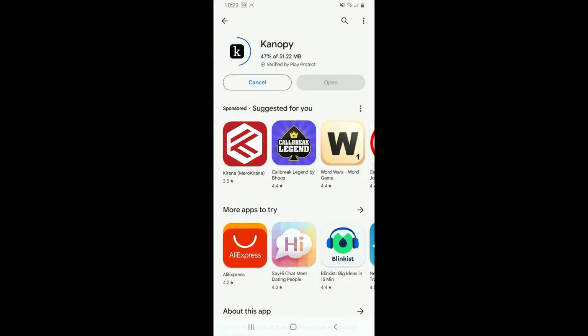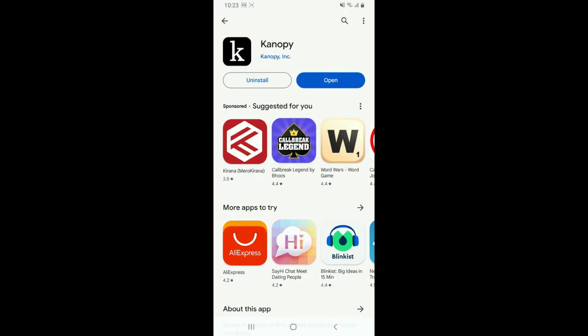Kanopy is a popular video streaming platform which offers a range of films, documentaries, and educational contents. It provides access to an extensive library of movies and documentaries, including classic films, independent movies, foreign films, and educational contents. The platform is available for broad audiences, including students, faculty, and library card holders in participating institutions.